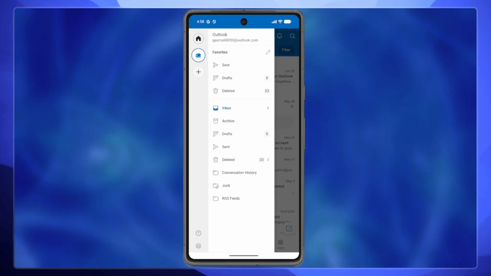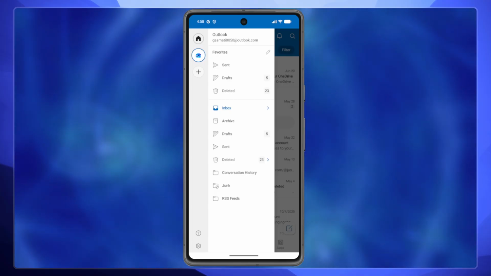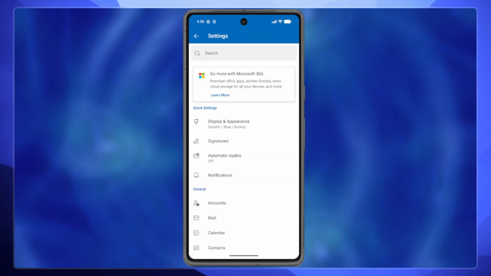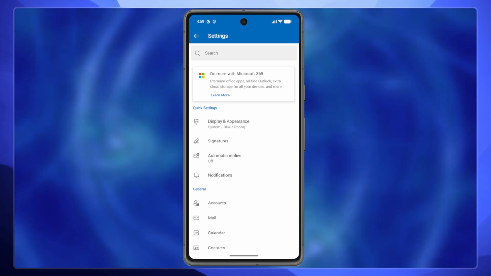When you tap the icon, a menu will slide in from the left side of your screen. From here, look for the gear icon, which represents your settings. Tap on this gear icon and it will take you directly to the Outlook settings page. This is where you can customize various aspects of your email experience and adjust how Outlook behaves on your mobile device.